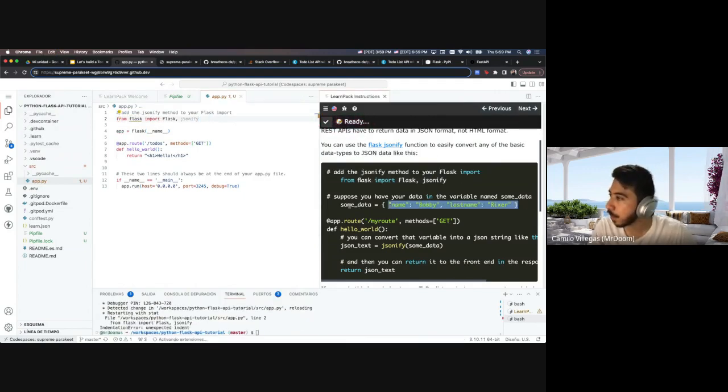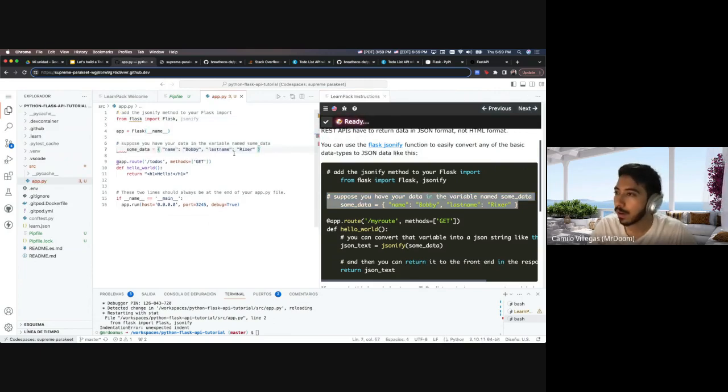It says some data. Let's grab this. Let's put it here. All right. Now this is a dictionary. This is a Python dictionary. Right? Don't get confused. Because it looks like JSON, it doesn't mean that it's JSON. This is a Python dictionary.